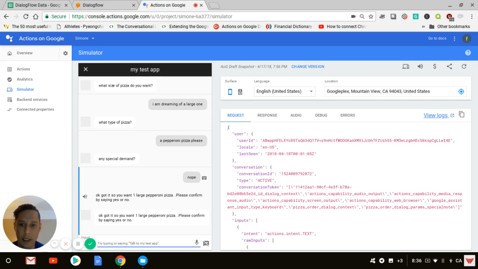So this is context that will kick in with a follow-up intent, which will lead to the next intent that will ask us about drinks, which is the part 2 of the intent.